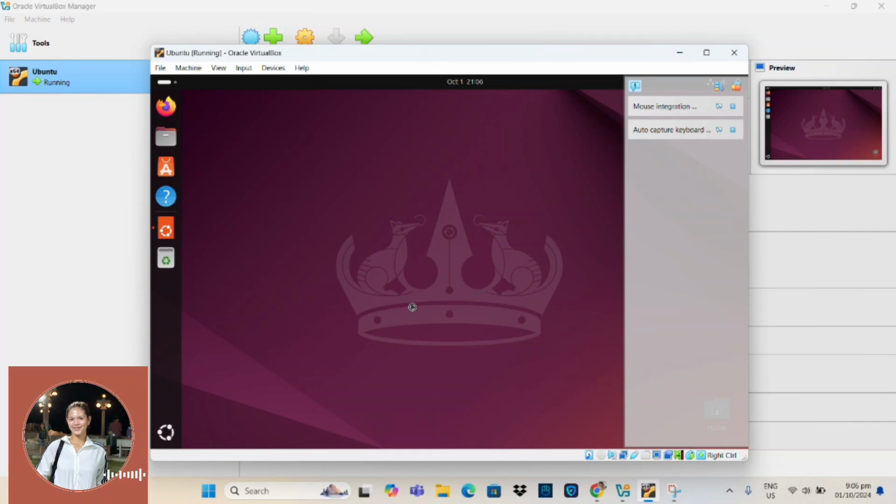First, Firefox. This icon represents the Firefox web browser, which is a popular open-source browser for browsing the internet. Second, Files. This icon opens the file manager in Ubuntu, which allows the user to browse through directories and files on the system.